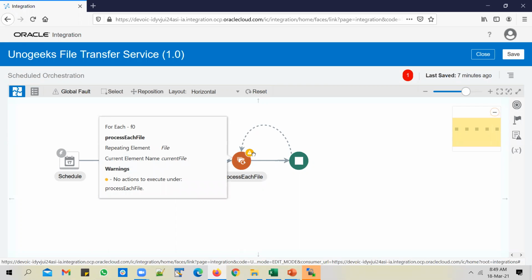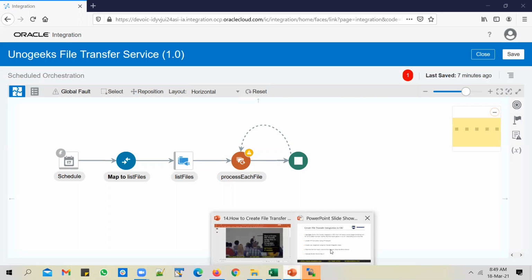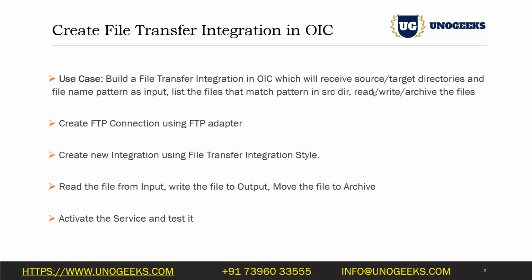And why are you seeing a warning message in there? You see a loop got added, but you see a warning message. That's because there are no actions in the loop at the moment. So the moment you add a first action, this warning will go away. And what do we want to do in this loop? We want to read the file from input. We want to write the file to output. And then we want to archive the file or move the file from input to archive directory.